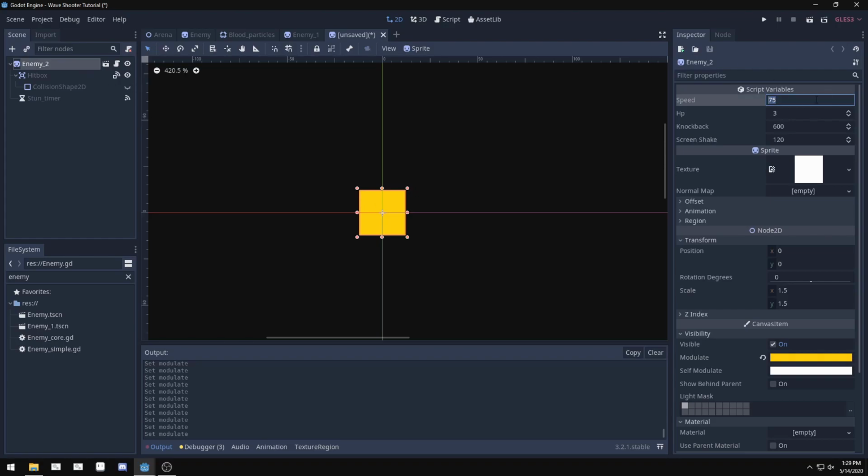Let's say the yellow enemies are actually a lot faster. Let's go like 140 as their speed, and we'll just set their HP to like 1. And we can set knockback to like twice as much too, like 1,200. And screen shake we could set quite a bit lower. We could set this to like 70. We'll go 90. And then you hit Control S and you save. We already made a new enemy. We didn't have to change any code. We just had to change a couple parameters in the script variables.